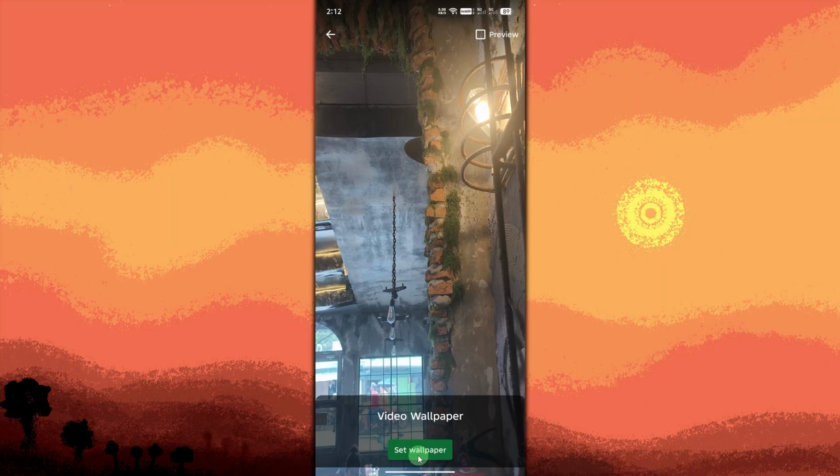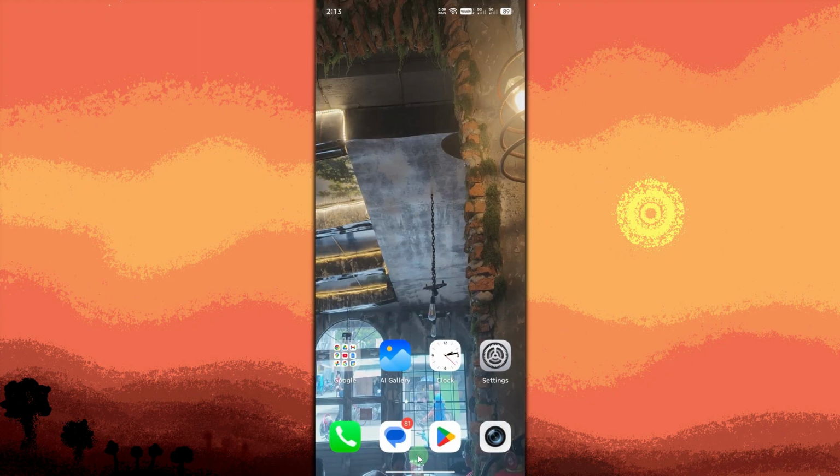Choose whether to set the video for home screen, lock screen, or both. Then exit the app and check your screen. And now, your chosen video will now play as a live wallpaper.